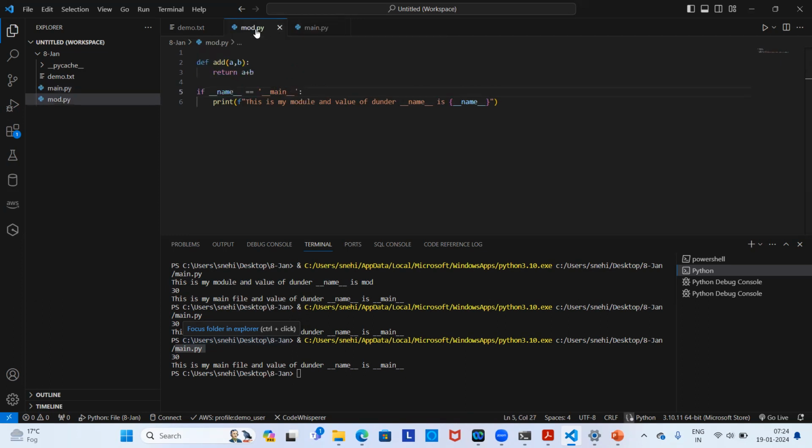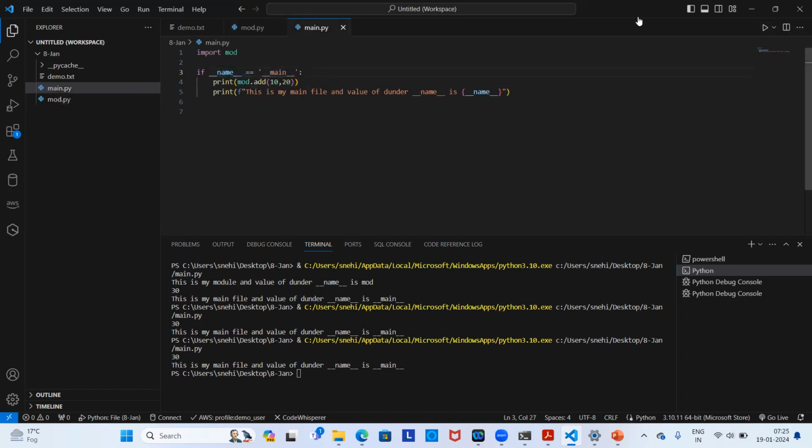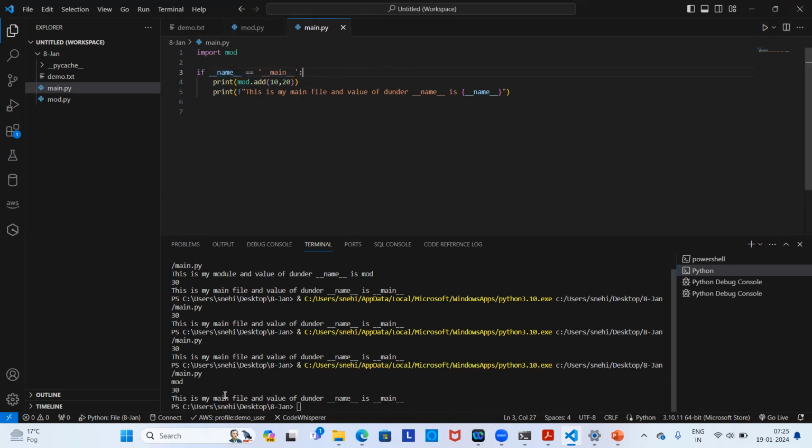Here mod.py is not present, so mod.py is not the entry point. If it's not the entry point, then the value of name won't be main. How will you come to know? You can just print it. You can print here. Be sure to go to main.py and then execute. Don't execute from mod.py because main.py is the entry point.